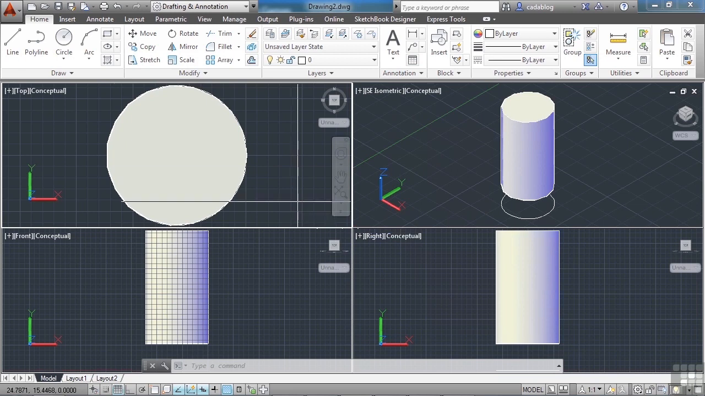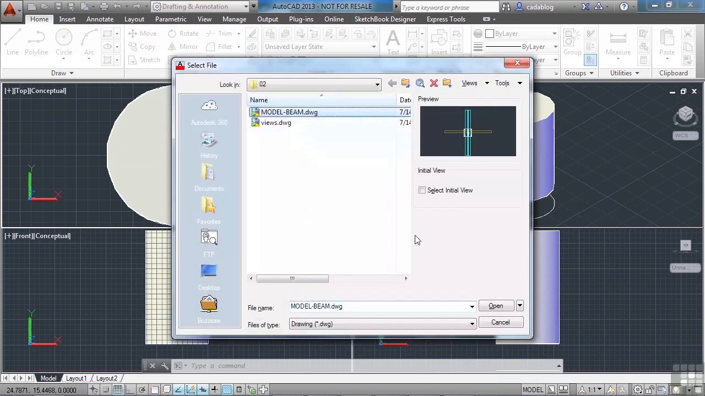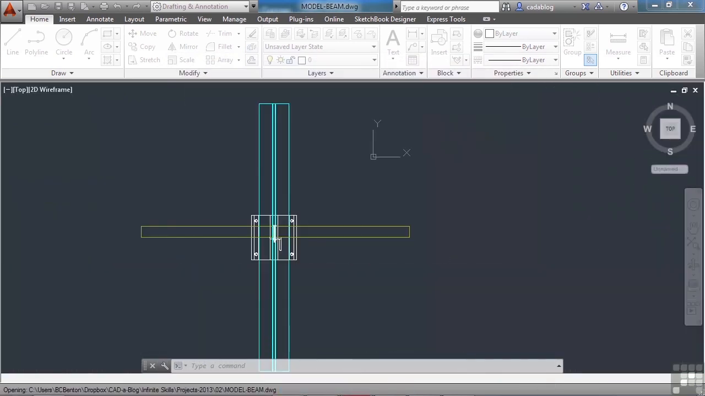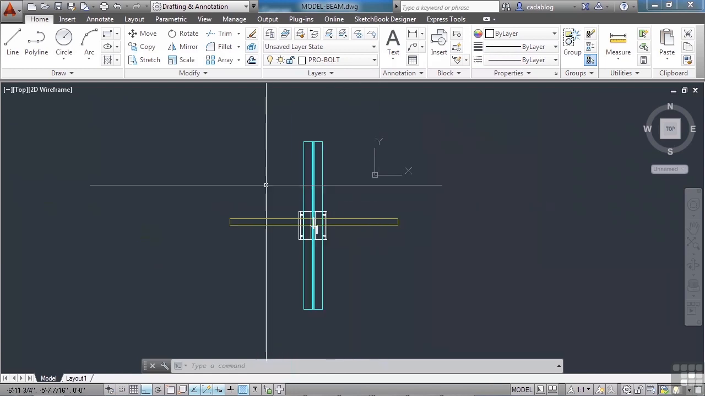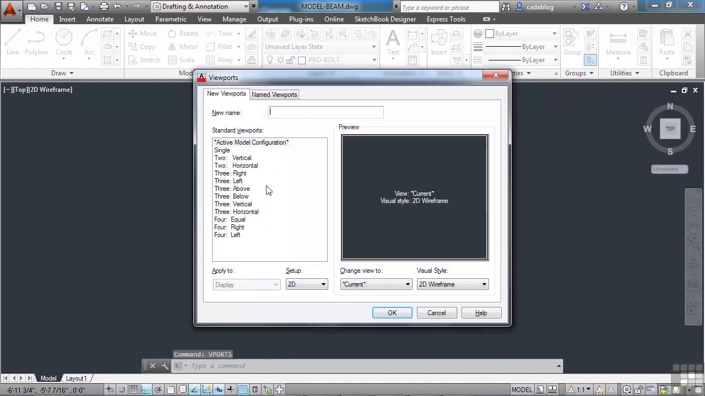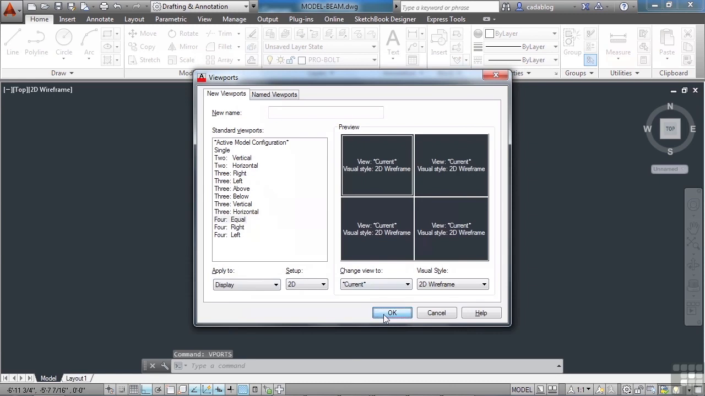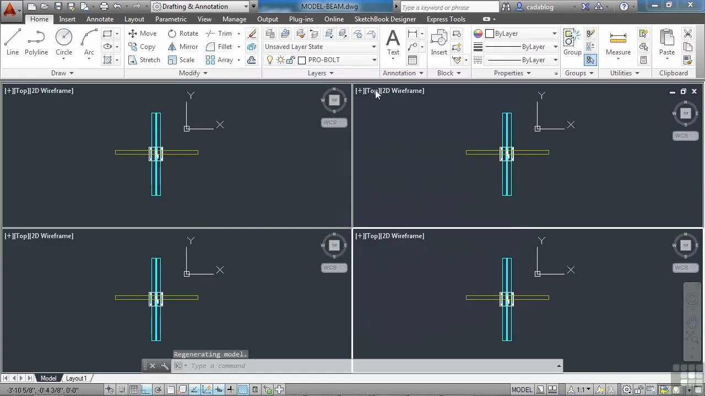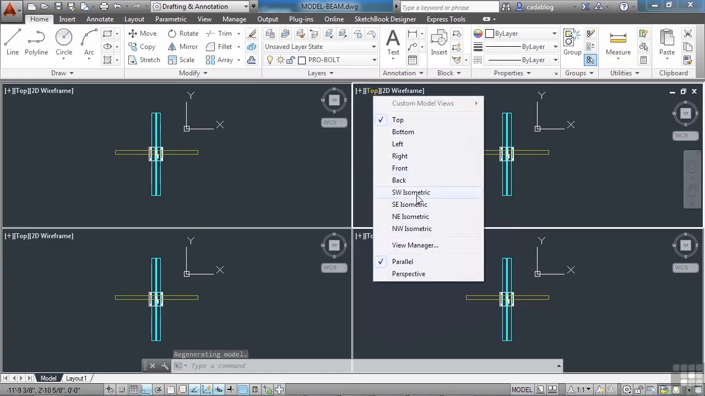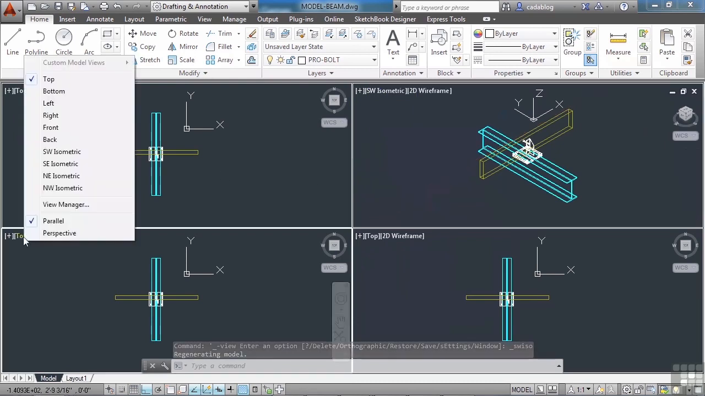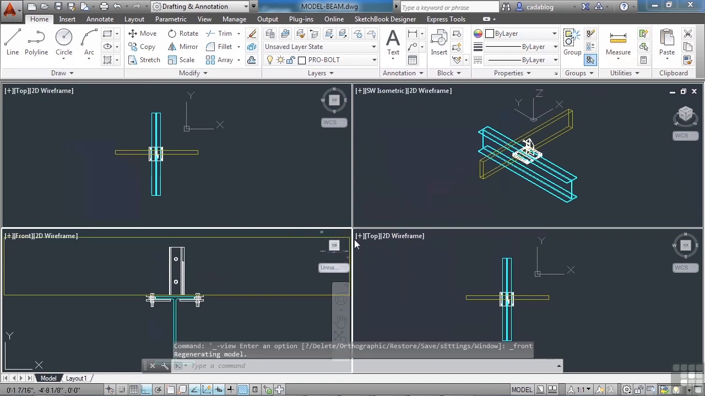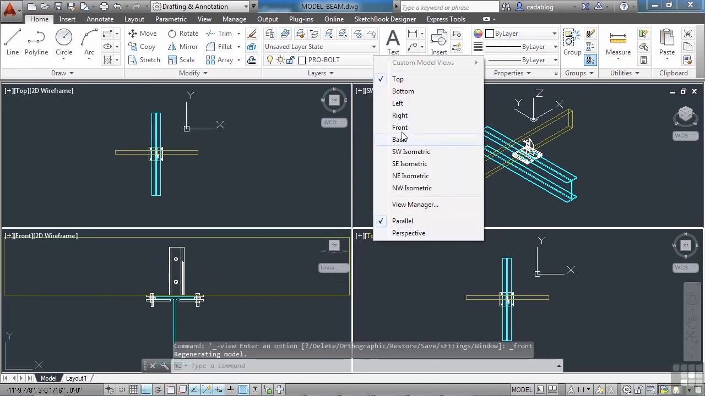Let's open up the beam file, model-beam, click open. Now when you open up multiple viewports, it's only in that drawing. So it won't happen to any of your other drawings, so you don't have to worry about messing those up. Let's type in viewports, and let's go with our 4 equal again. And I'll set this one up here to be an isometric. That one's at top. We'll make this one a front. And we'll make this one the right.